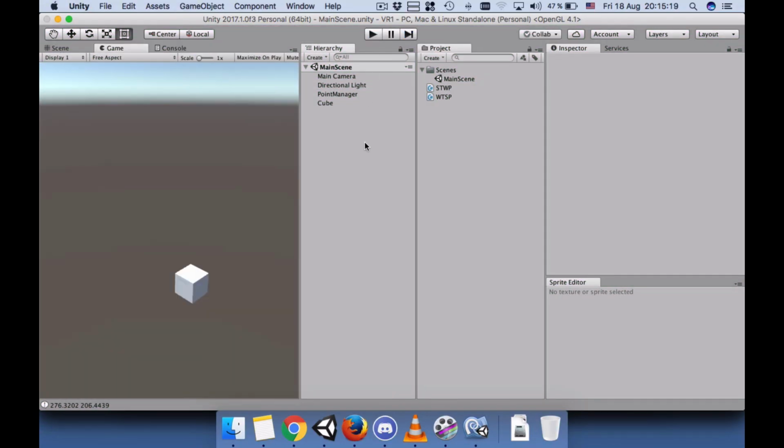So I hope you understood how you can use these two functions in your game.